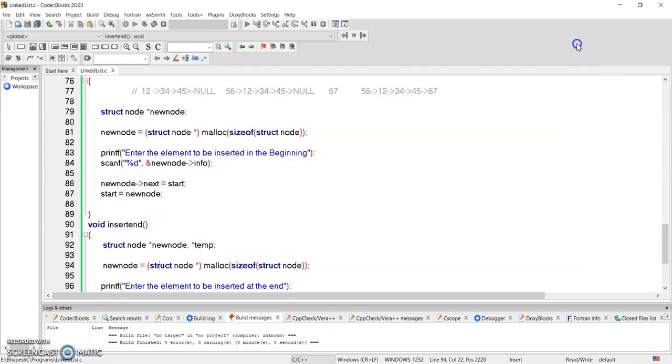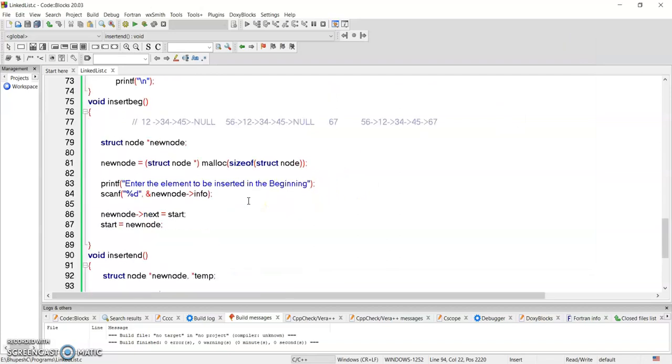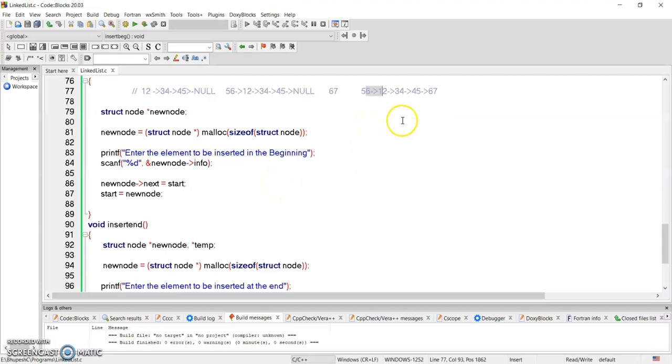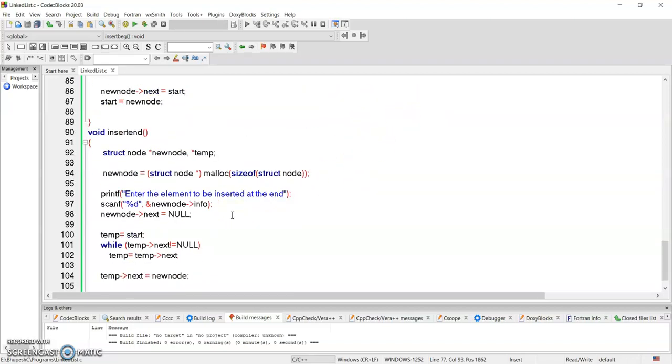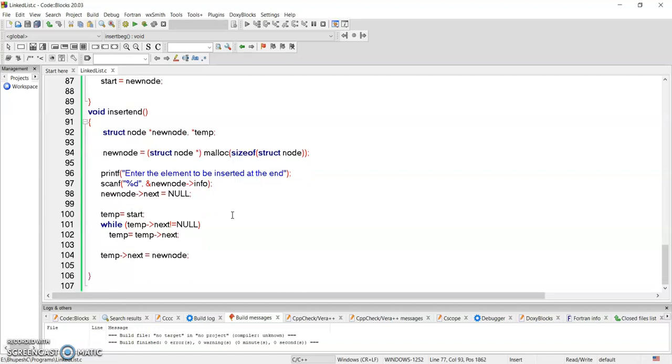So I hope it is very easy. We just have to remember that the new node's next should be equal to the start, which will point to the start element, and the start now points to the new element, because the starting point will now be the new node itself. We have seen 12, 34, 45. So 56's next is 12, and now start is equal to 56 because it is the first one. And if you want to insert at the last, just traverse the entire linked list till the end, and at the end you just add the new node.